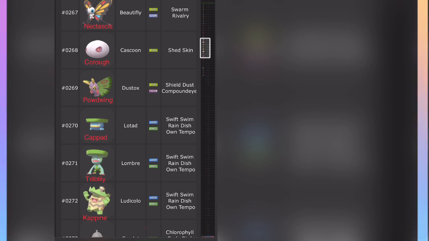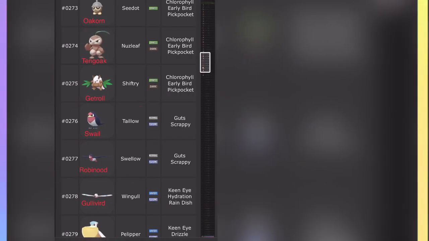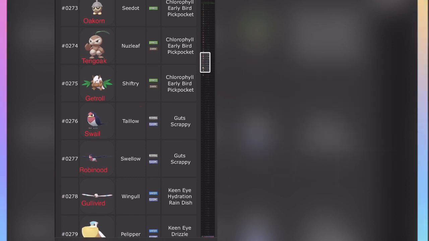Ludicolo is Capine, combining Kappa, because that's what it's based off of, and pineapple, because it kind of looks like a pineapple. Seedot is Oakhorn, combining oak and acorn. Nuzleaf is Tengok, combining Tengu, which is like this Japanese goblin thing, which it's based off of, and oak, because it's, like, made of wood.